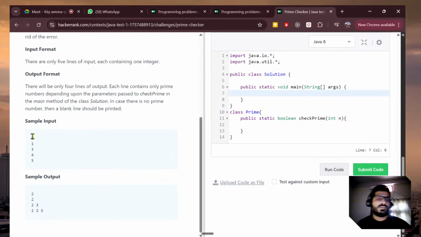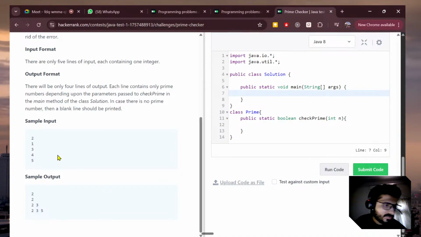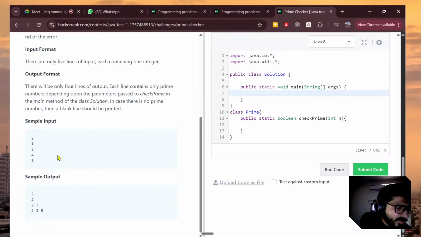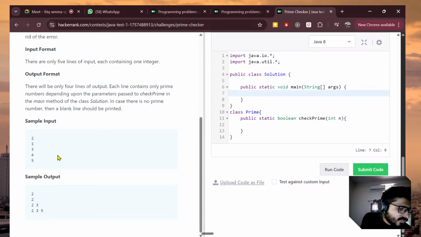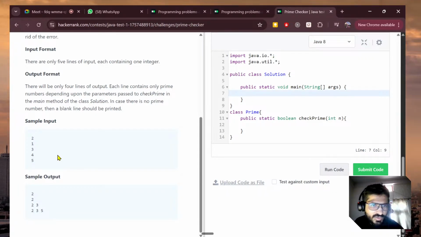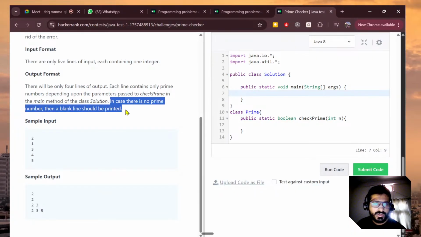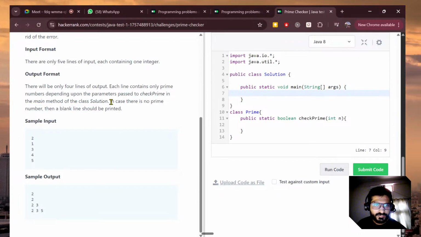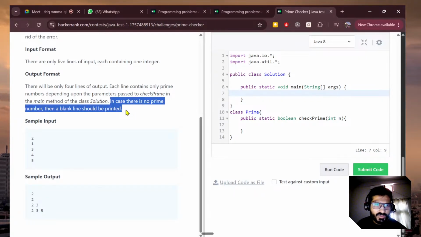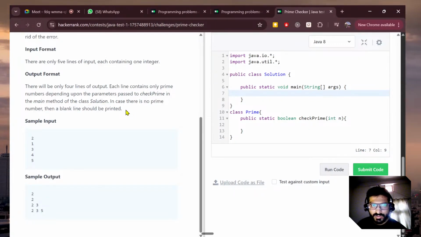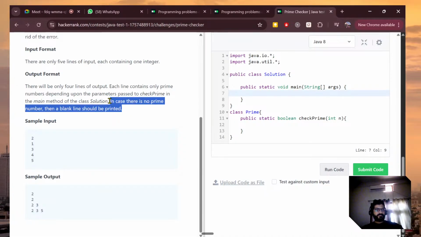So I know 2 is a prime number, right? What are prime numbers? A number which cannot be divided by some other number, it should be divisible only by 1 or that number itself. So 2 is a prime number, 3 is a prime, 5 is a prime, 7, 11, 13. These are prime numbers, right?